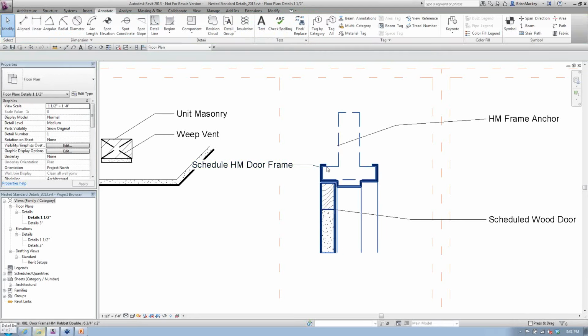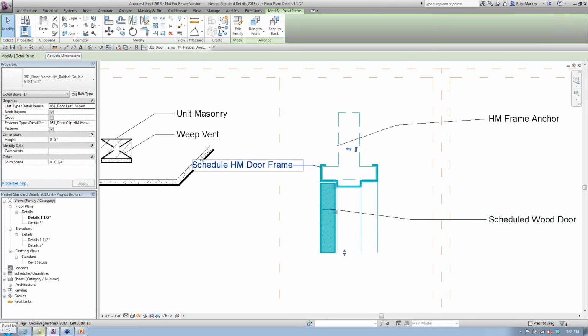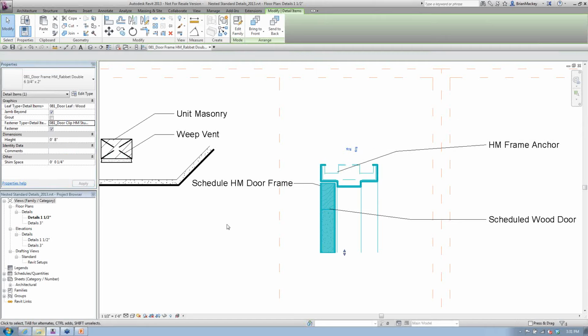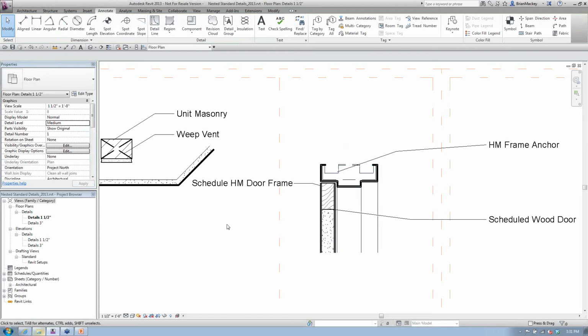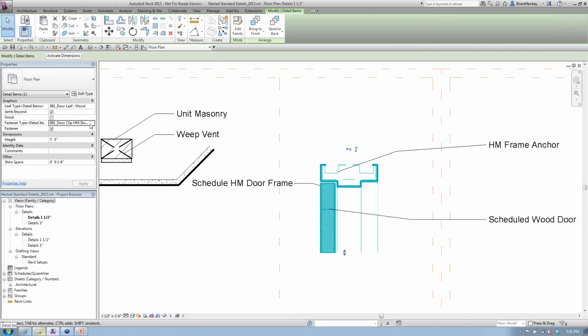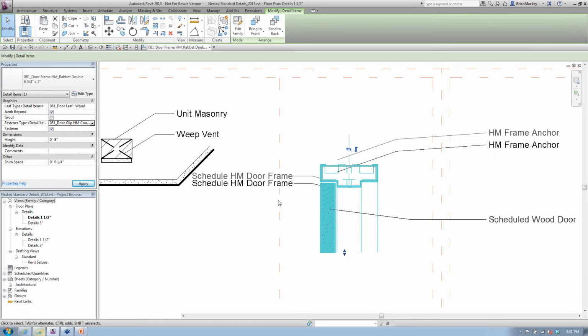But what's great about this is not only can I change the leaf type out, okay, great, what type of clip am I using? Oh, well, I'm going into my door clip. It's going to be going into a stud. I want that to snap around a metal stud. So you can see that as I go through here, it's now changed to be hollow metal frame anchor, scheduled hollow metal door frame. Oh, well, no, let's say we're not going into a stud. And this time we're going to be going into concrete and we want a sleeve anchor.